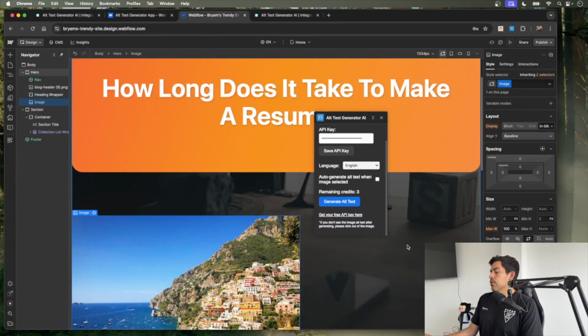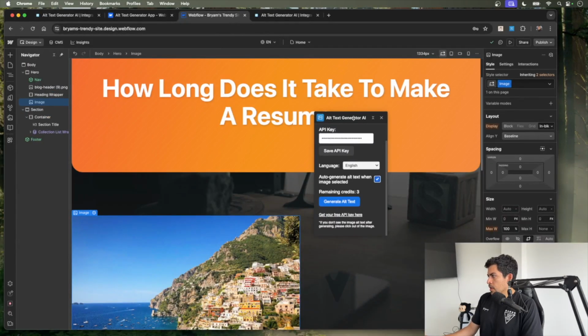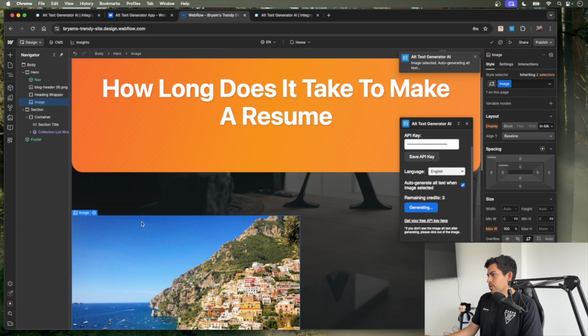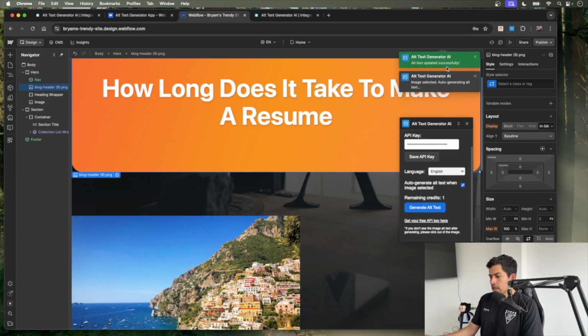All right, so if we wanna generate alt text in bulk, how do we do it? We just have to click on this setting here that says auto generate alt text when image selected. If I click on this one, all I have to do is, well, I already have this image selected. That's why it's already generated alt text, and it already generated for that one. But if I just click on this one, I don't have to touch anything. It will generate alt text automatically. You just have to click on the image.